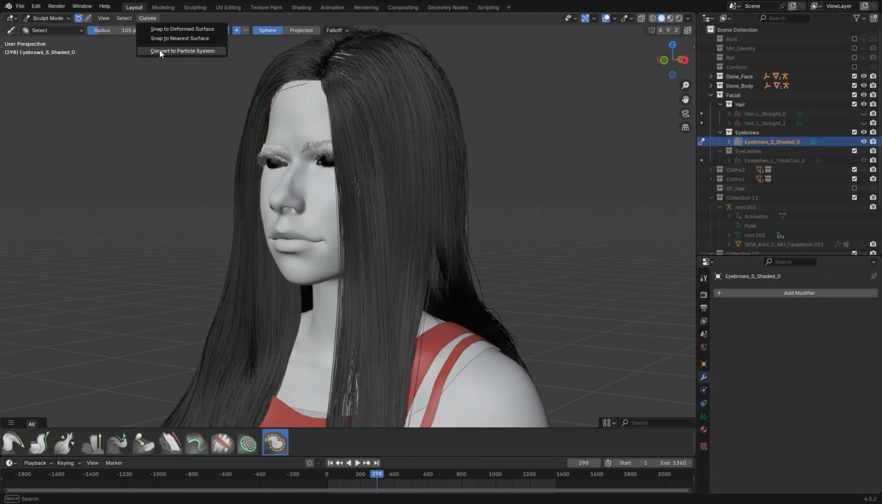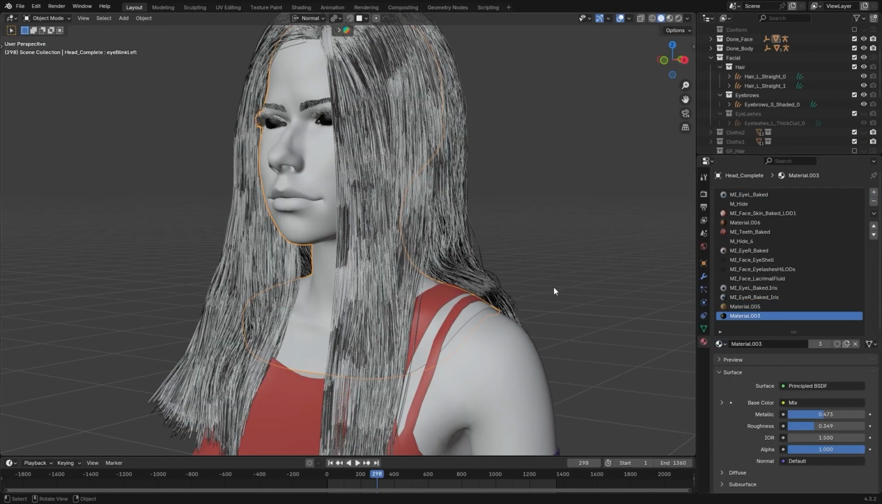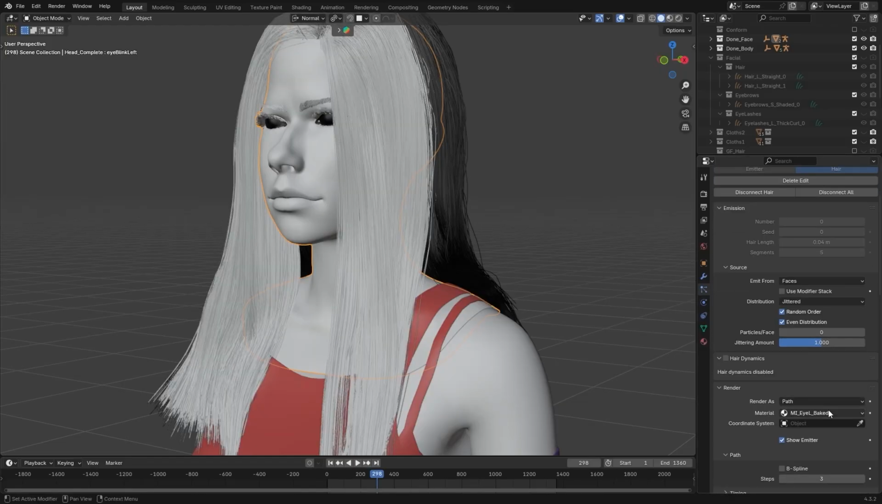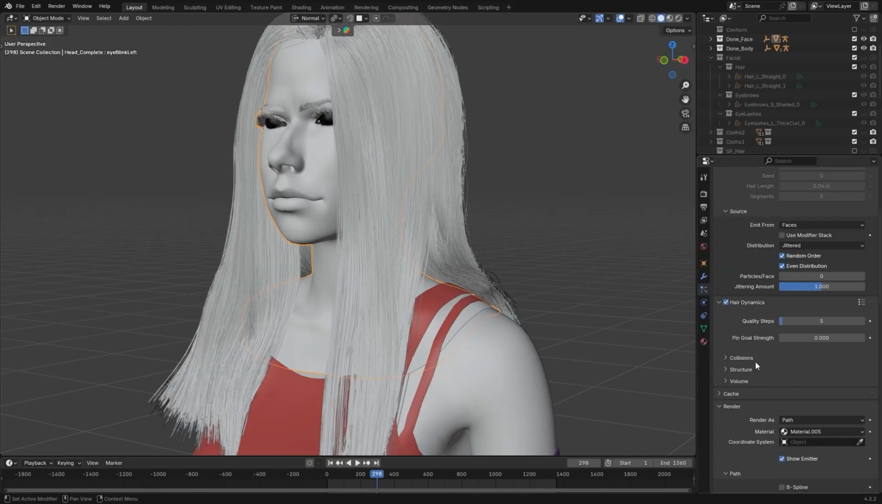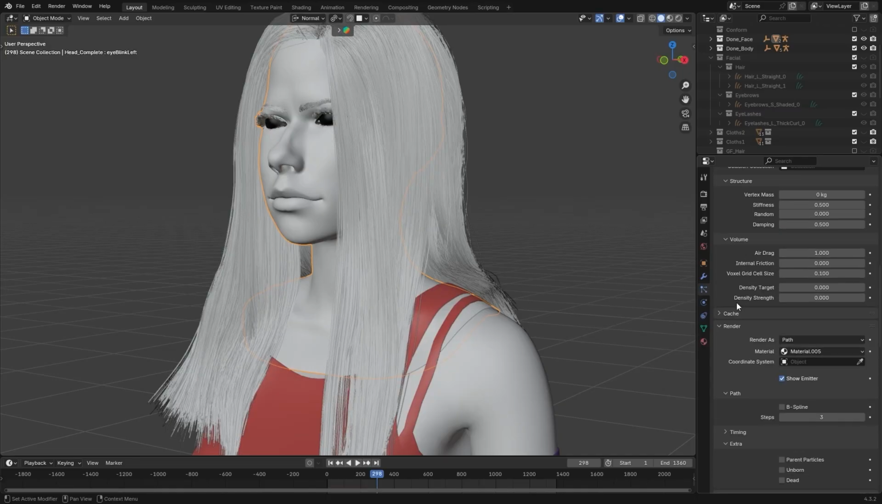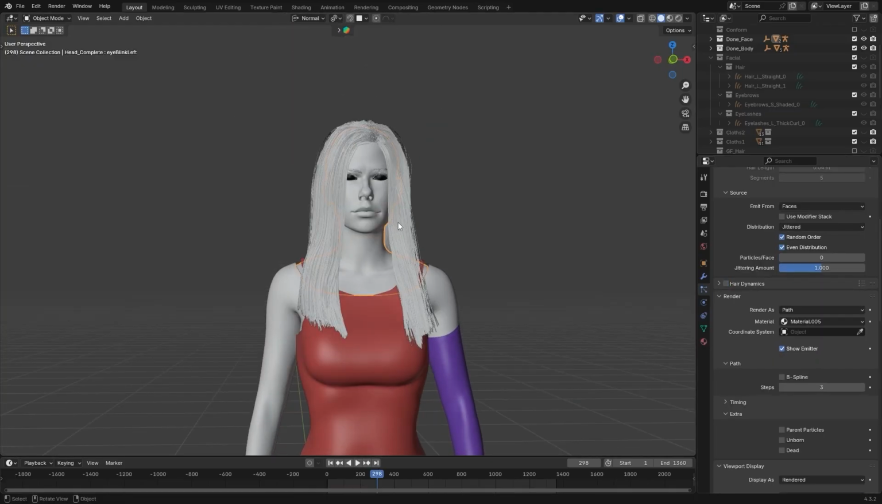Same on the eyebrows. Add two materials and get your already set up materials. In the particle system, just apply the materials logically. To simulate it, you can use hair dynamics. Here you can set various behaviors, and here at the cache, you can bake it down. But I'm not going to do that since it would take forever.